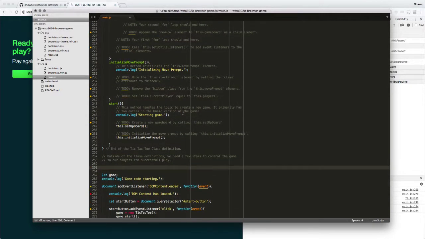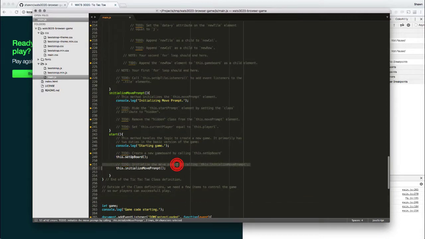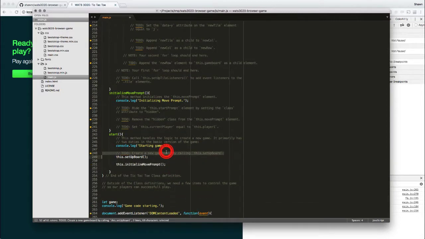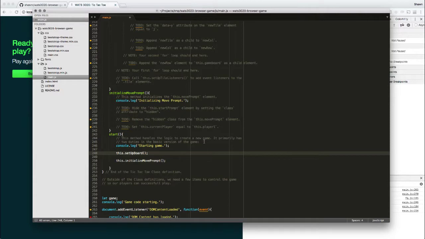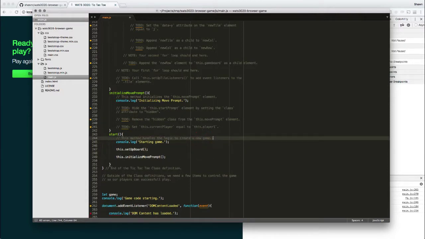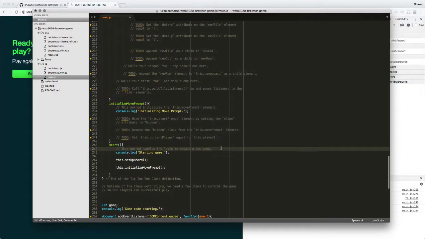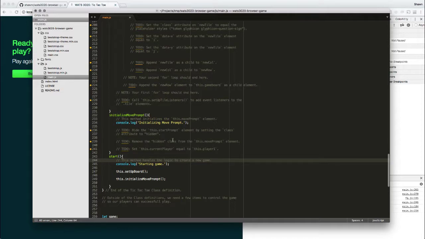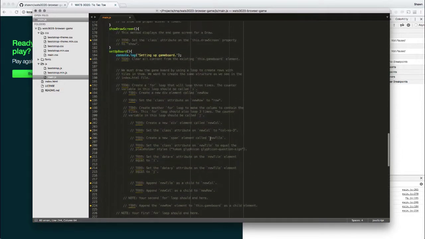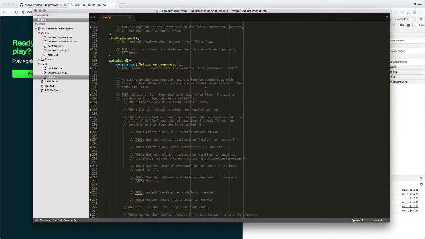and we can then get right into this. So we don't need to see that anymore. We know that we're doing that. We know that we're doing that. We know that this method handles the logic to create a new game. We keep that there just to let people know, although start is pretty self-explanatory. Let's go through this setting up the board.